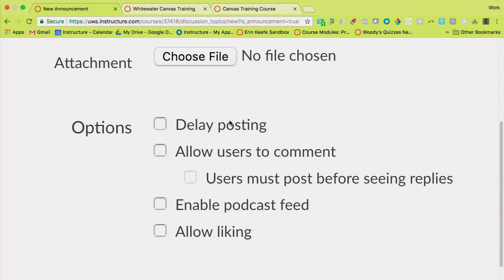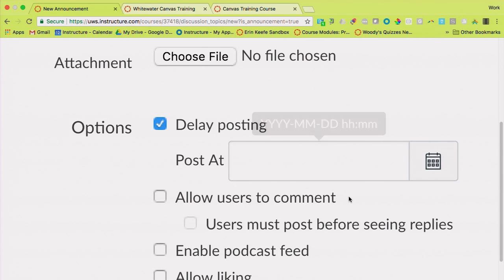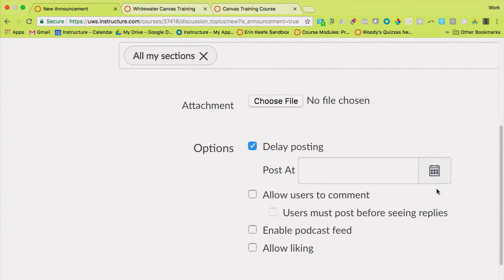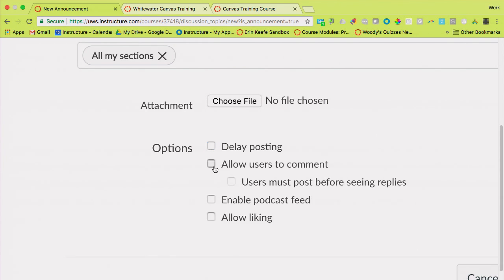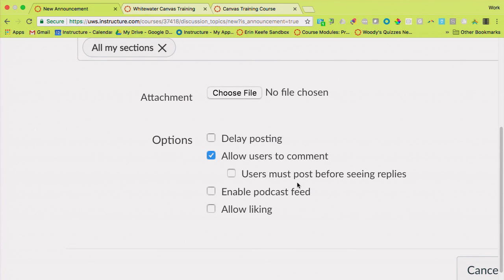You can add an attachment to an announcement. Some of the other options that you have in here, you can delay posting. I know some people are a lot more organized than I am, and they post the same announcements all the time. And if that's you and you want to get all of your announcements ready to go at the start of a month or start of a semester, you can say when you want the announcements to post.